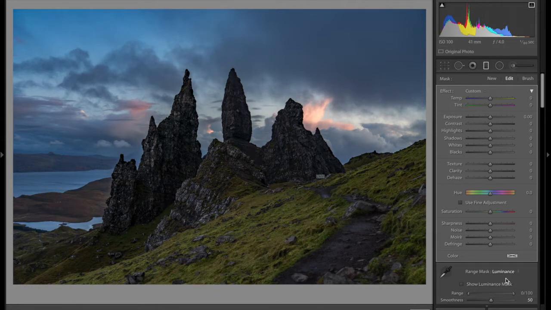If you already are well aware of what luminance masks are for, then great. If not, you might want to go watch that video first. With that in mind, I'm going to continue.